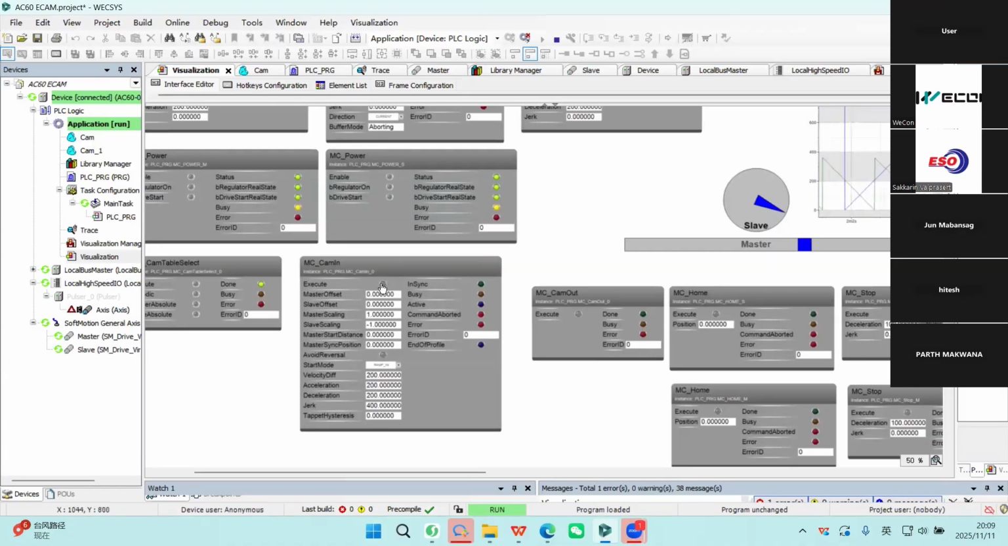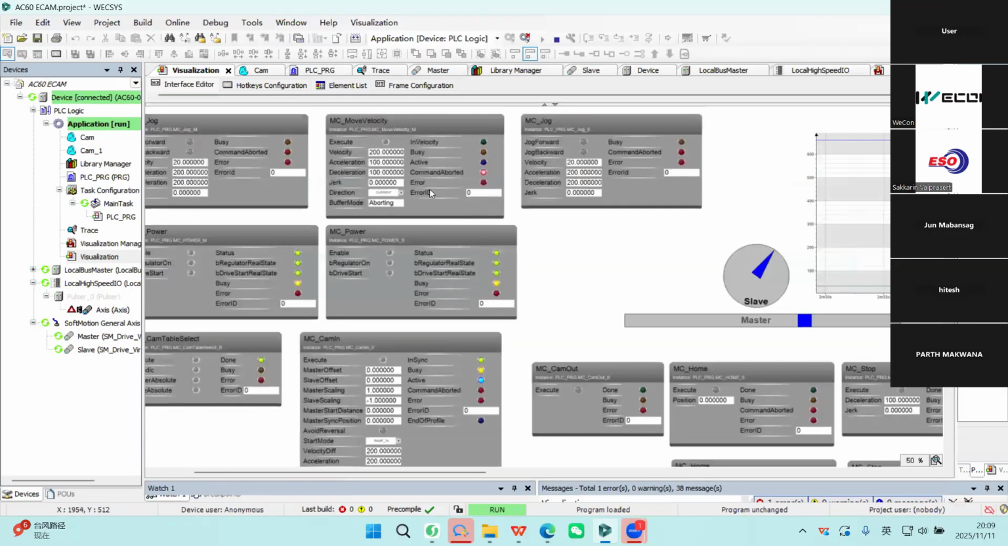And we run this MC cam in again. You will see that after we trigger this function block, the slave will directly move to this position. Why will it move to this position? Because when the master is in this position in the cam table, the slave should be in this place. So it will directly adjust the current position to here. And then if we run the master again, the slave will continue to follow the master to rotate.